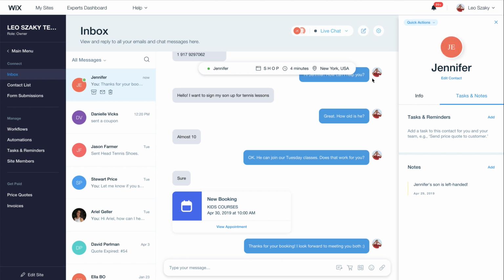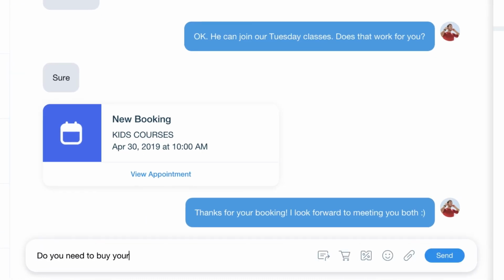If you have chat installed, this panel will show you which visitors are on your site at any time. You'll also see what page they're on, how long they've been on your site, and where in the world they're visiting from. This helps you give tailored customer service. For example, our visitor's now on the shop page, so let's see what she needs.